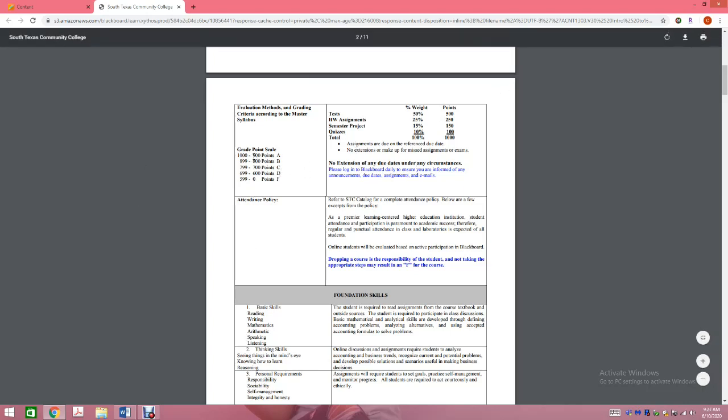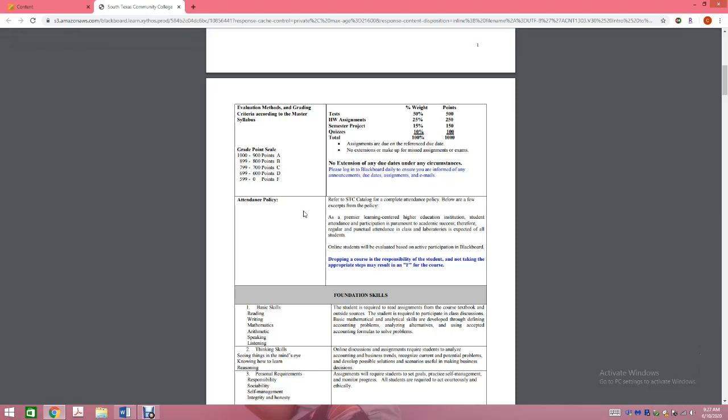If you make between 900 and 1,000 points, you'll get an A. Between 800 and 899 points, you'll get a B. Between 700 to 799 points, you'll get a C. 600 to 699 points, you get a D. And anything below 599, you'll get an F. Okay? I highly recommend that all students log into Blackboard daily to stay up to date with any important announcements or email messages that might be sent out. Okay?